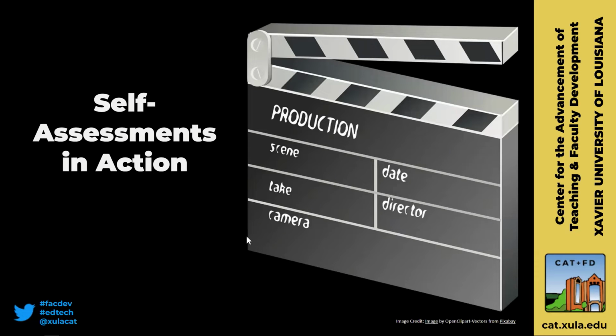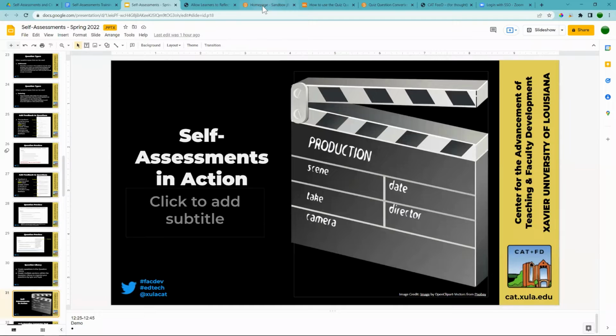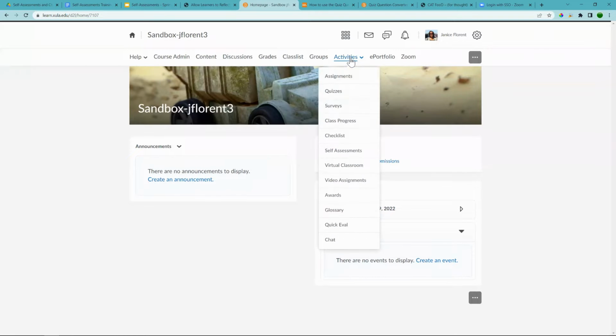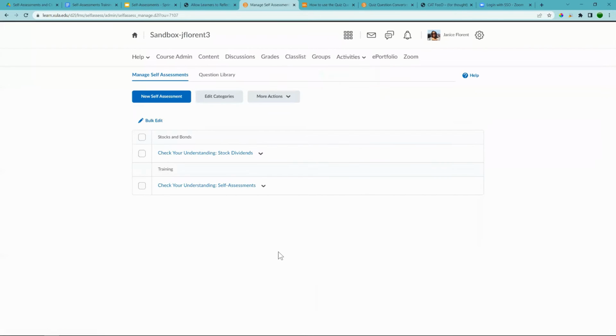All right, and with that said, what I want to do is get into Brightspace, and we can actually take a look at how you would create a self-assessment in Brightspace. So I'm going to go into my Brightspace course. Do I have any questions before I get into this? Okay. All right, and remember, when you're in your course under activities there's an option for self-assessment. So this is one of the ways that you can get to your self-assessments tool.